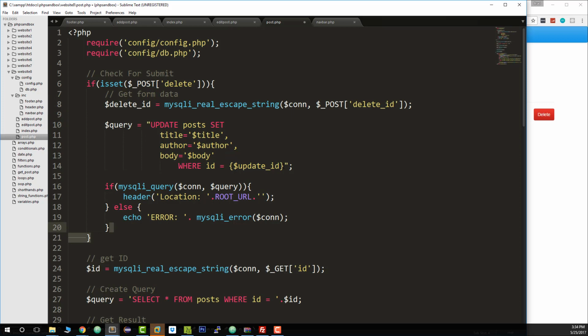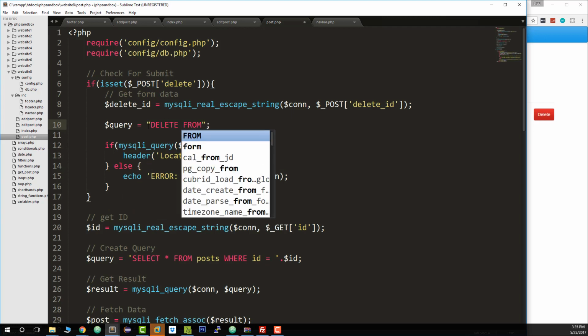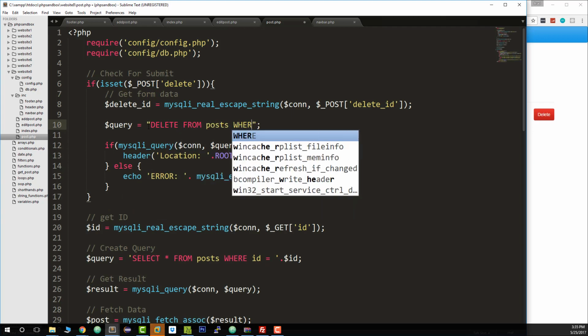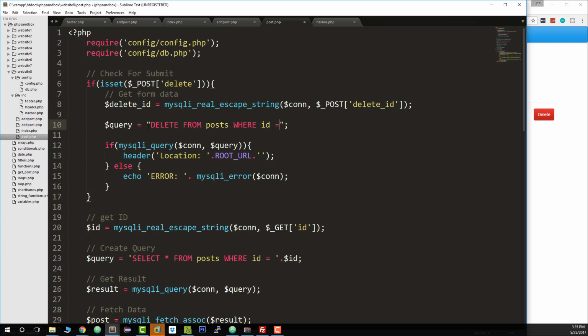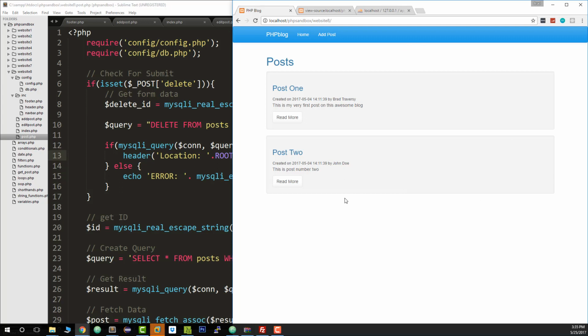For the query, this is actually going to be easier than that. We're going to say delete from posts where ID is equal to the delete_ID. Then we're just going to do the same thing here: run it through MySQLi query and then redirect. So let's save this, reload and click delete. Remember, this is post 3, and now you can see that post 3 is gone.